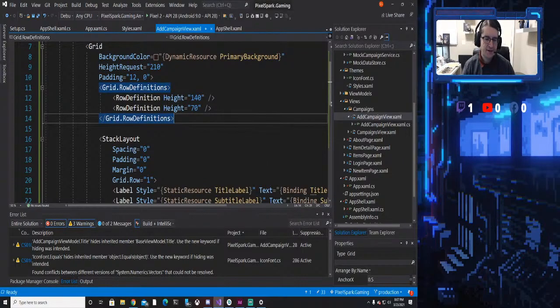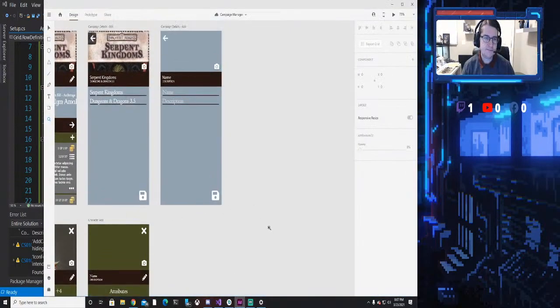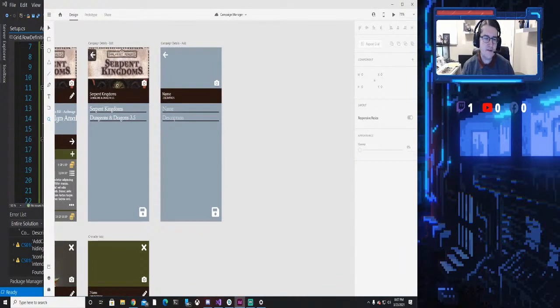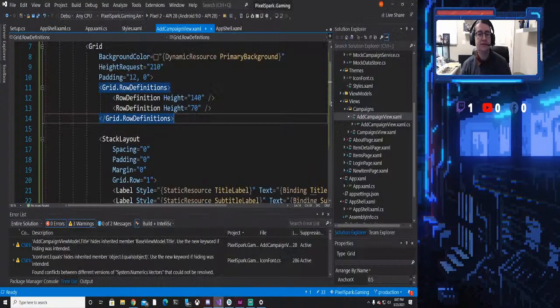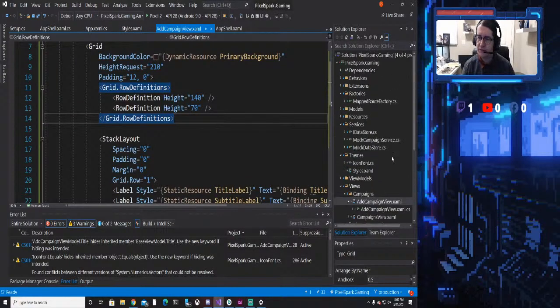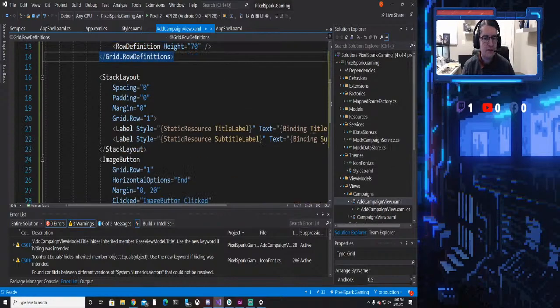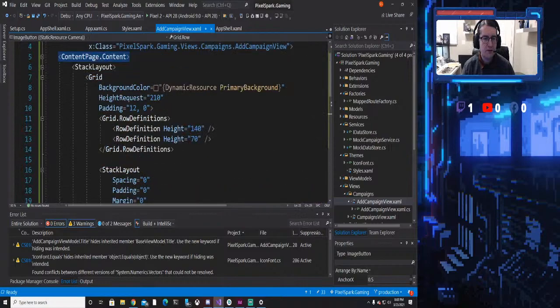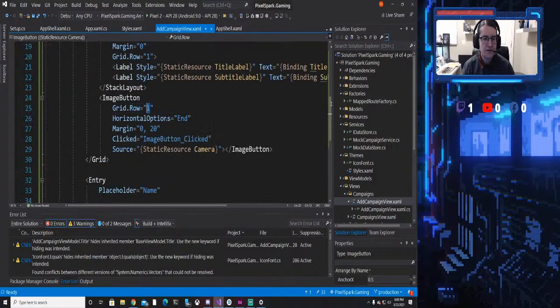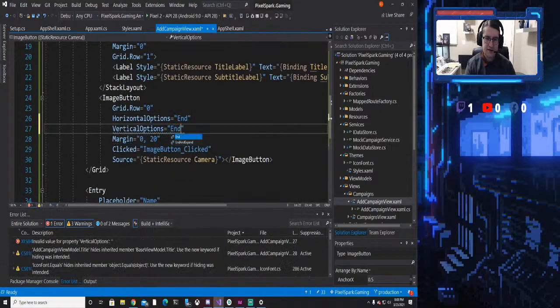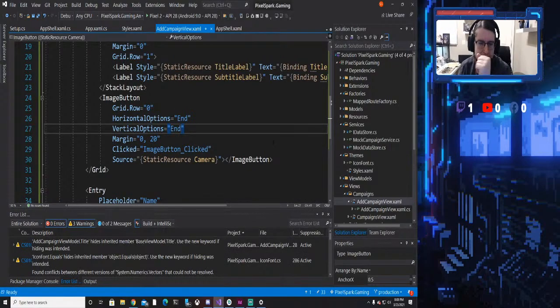Let's take a look at our design. So we actually don't want the image to engulf the whole thing. So we'll take a look at that. So let's throw our image in there. Grid row 0. Vertical options end. So this will put it in the bottom right. And then we'll get rid of this image clicked.